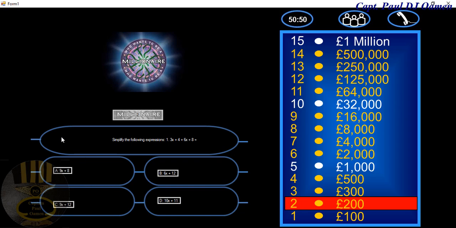Question number 2, that is 3x plus 4 plus 6x plus 8. That would be 3x plus 6x, that would be 9x plus 12. That's it. Next question. That is 8 and 9. 9 times 8, that's correct. The next one.